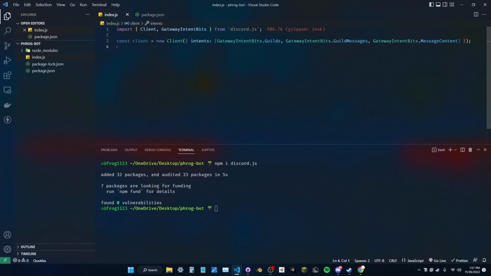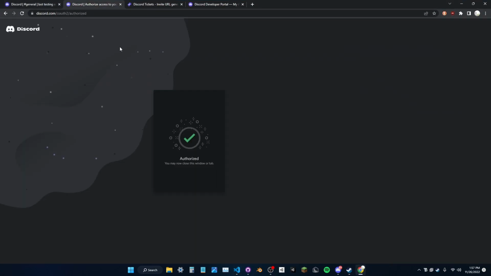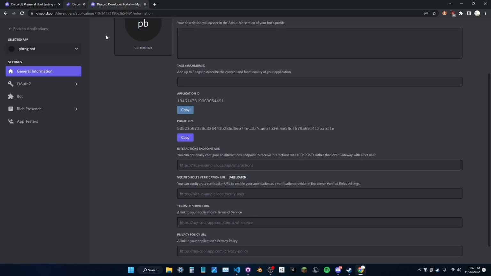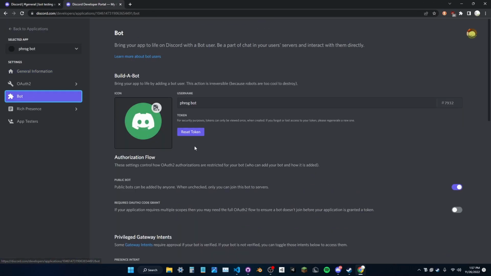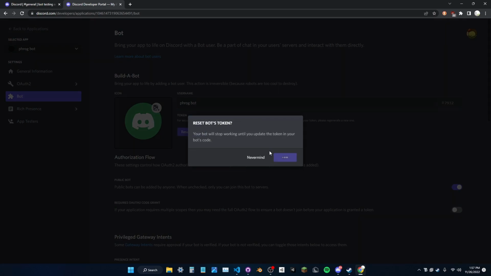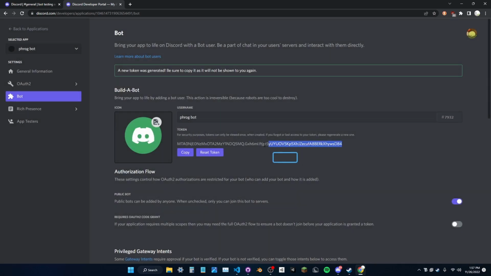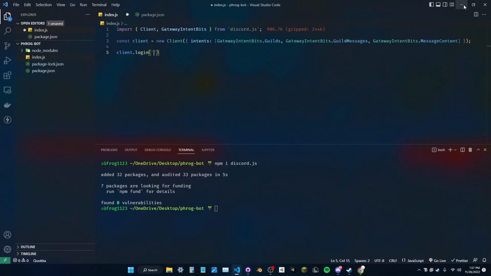And then you do client.login. This is to log into your bot, so when you run it. So go back, not this, we don't need these two tabs. Go here, and then go to bot and press reset token. The token is basically how you connect the script with the bot. So don't share this token because other people can basically log into your bot.